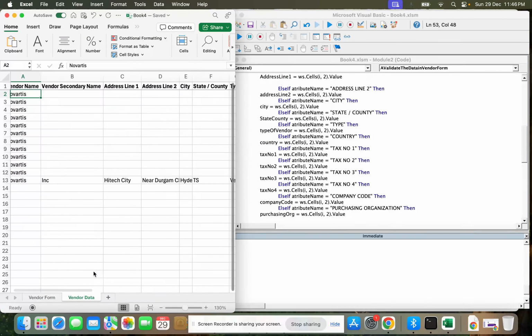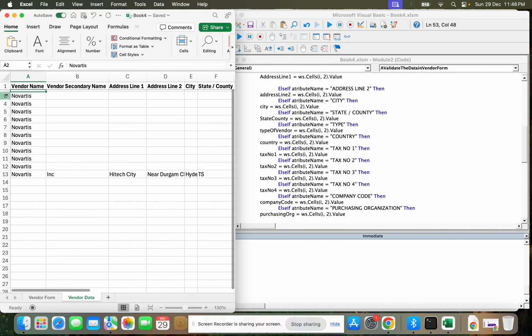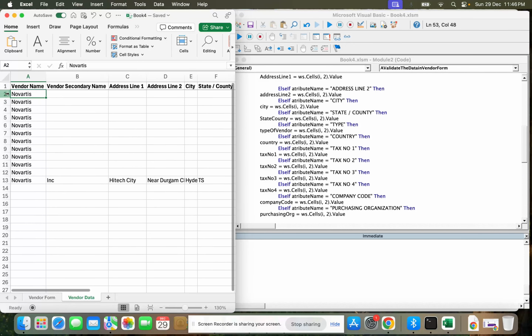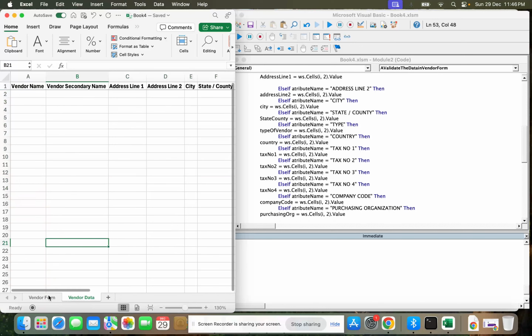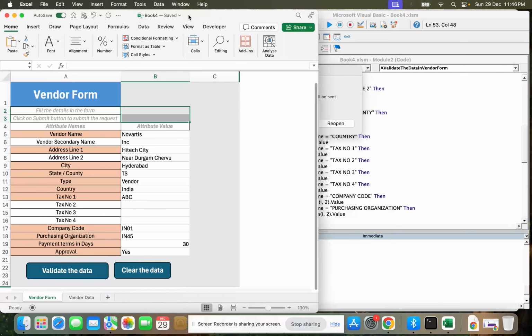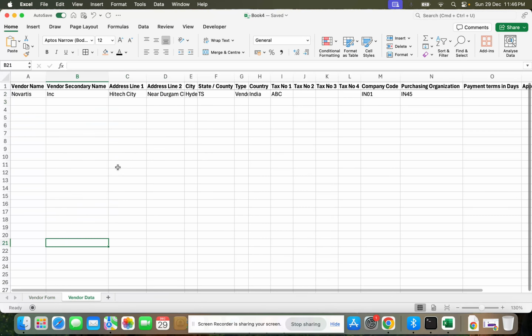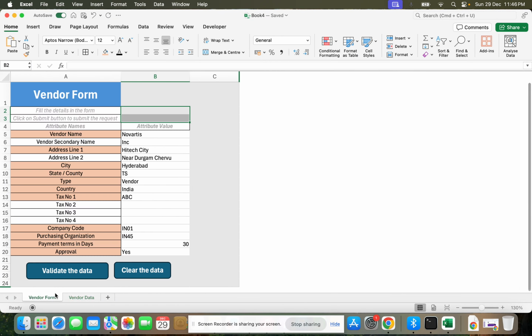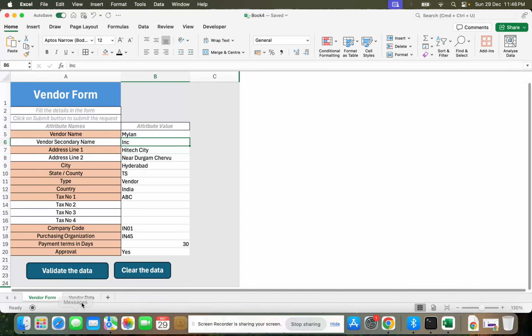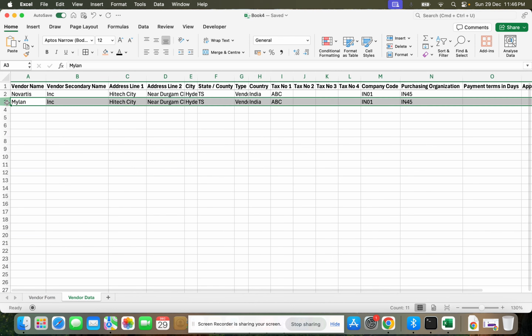Let's see, the data is over here. Let's clear all the data and go to the vendor form and validate the data. Data has been validated and you can see the data over here. For example, if they have some other name, Mylan, let's click on the data. It is updating the data as a second row, as the other row.